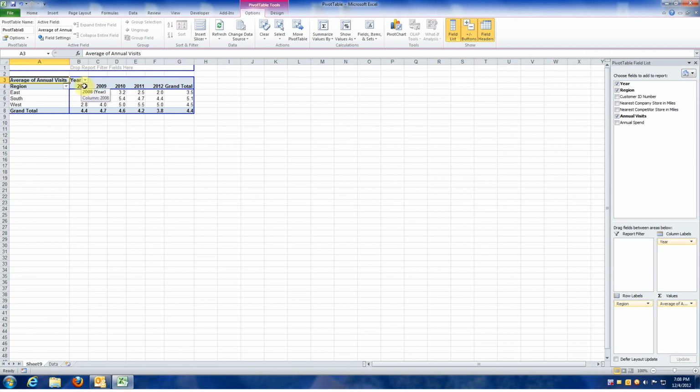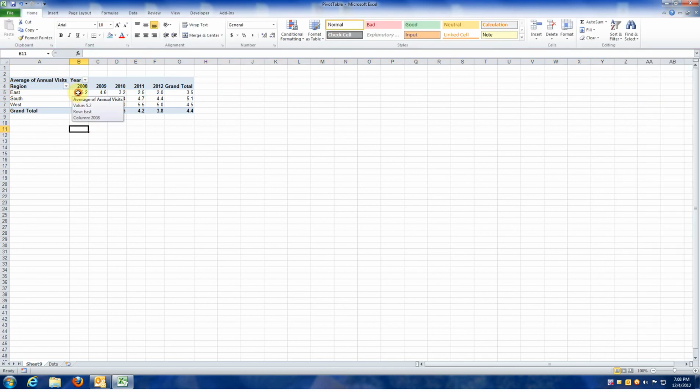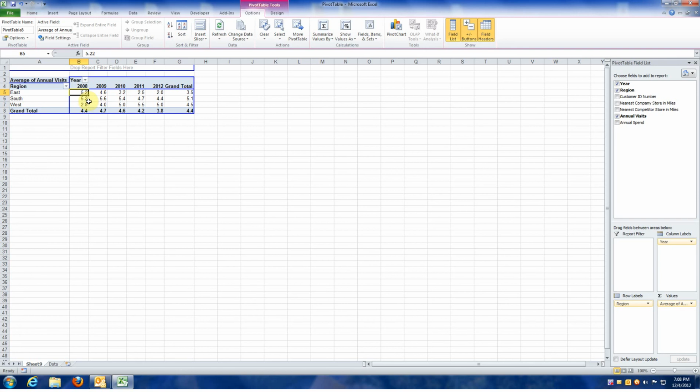Good way to read it. In 2008, East region, each customer visited the stores 5.2 times. So when we're looking at this data, we can see that there has, in the East region, in fact been a decline. So we go from 2008, an average of 5.2 times each customer visited the store, down to 2.0. So this is good information to look at.